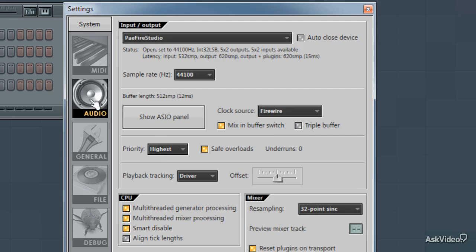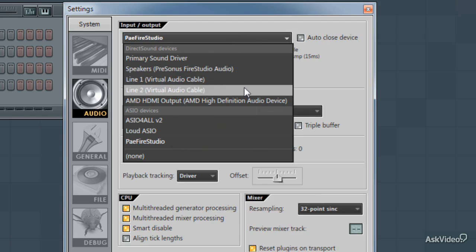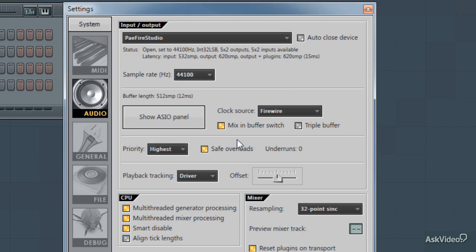In the Audio tab, make sure the right sound card or audio interface is selected. For example, if you have an external USB interface like a PreSonus FireStudio Project, like I do, you'll want to select that device for use here.